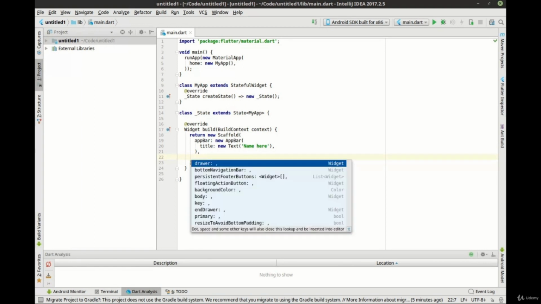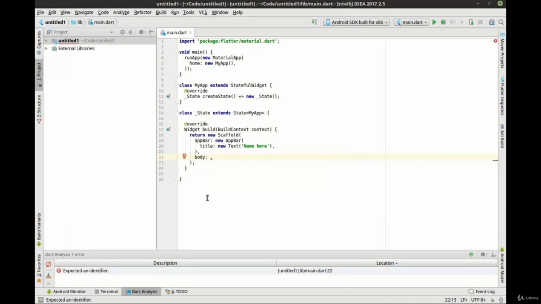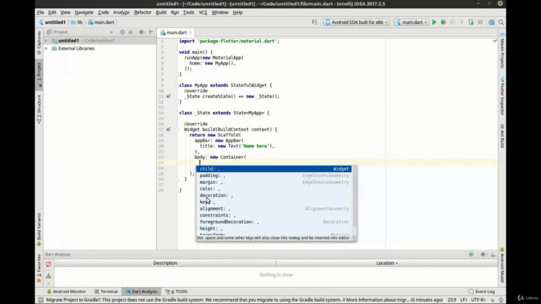Now, if at any time you want to know what you can do, hit Control and space, and you'll get a list of things that are appropriate for whatever control you're currently in. So we want to select the body, and we want a new container. Once again, Control space, and you can see a list of things.